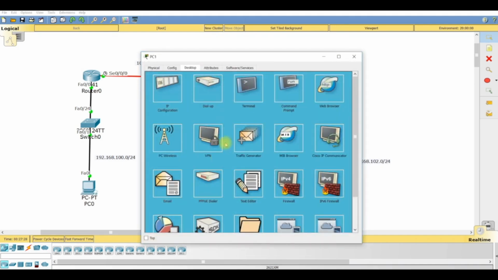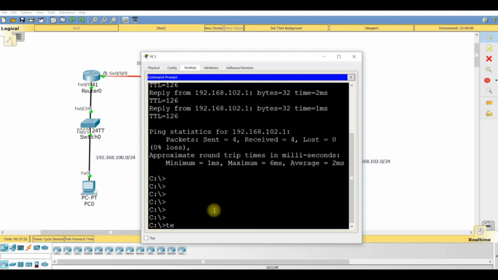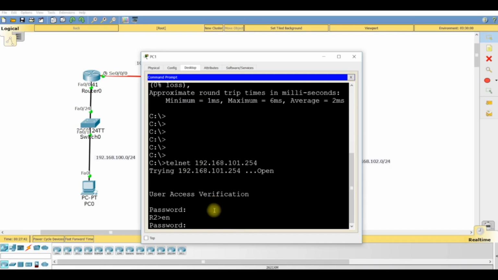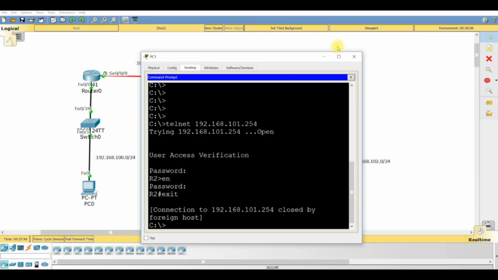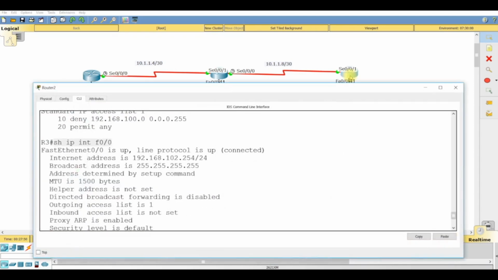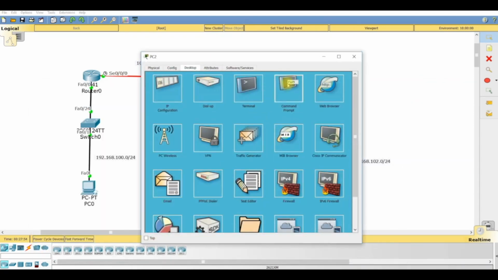We want to make sure that we have access to Telnet. All right, Telnet 192.168.101.254. Cisco. Enable, Cisco. And we're in the router. Let's exit. Not there. Okay, and then come here.